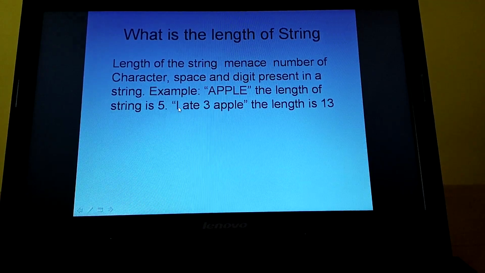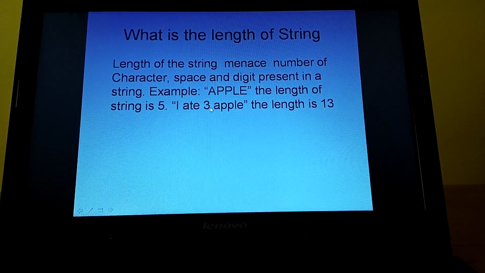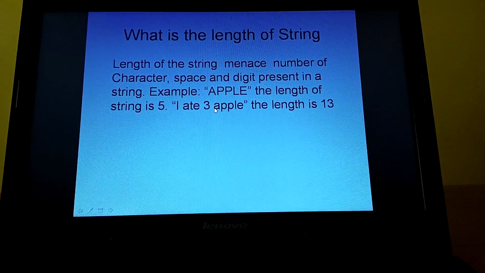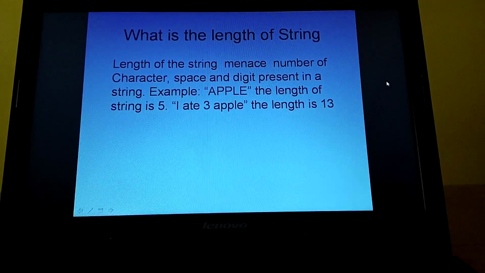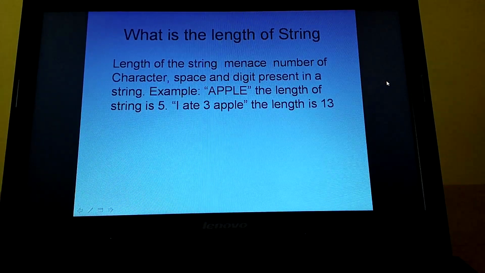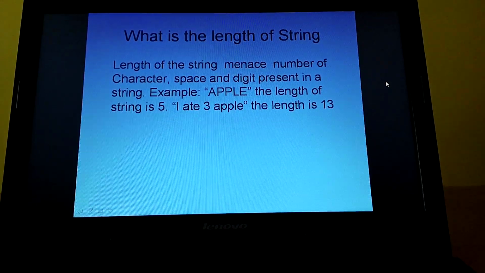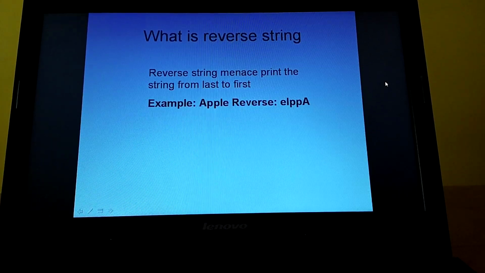We have 1, 2, 3, 4, 5, 6, 7, 8, 9 and 10 characters and numbers, and another 3 places. Where are the spaces? 1, 2, 3. So in total, 10 plus 3, what will it be? The length will be 13. So what is the length of the string? The number of characters, number of spaces and digits present in that particular string is called the length of the string.